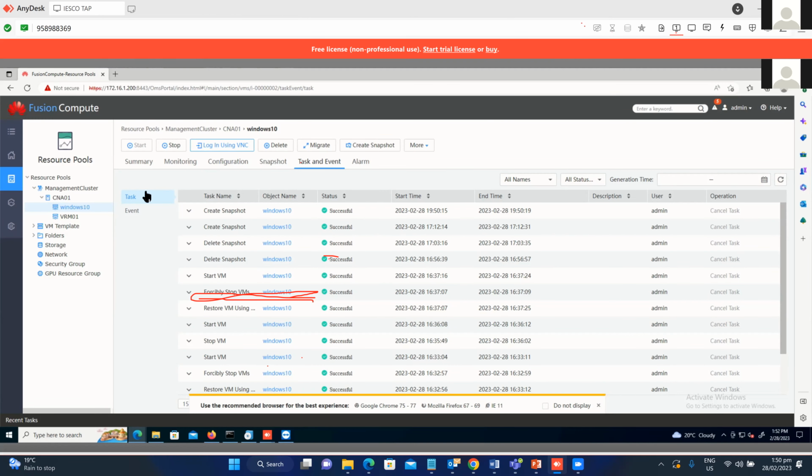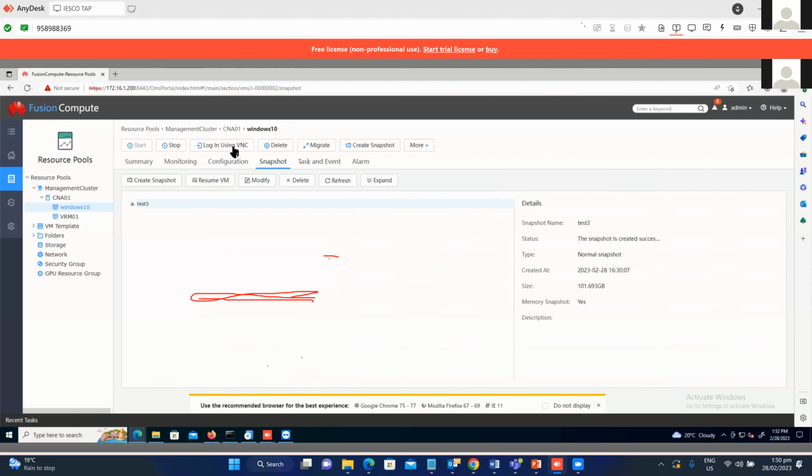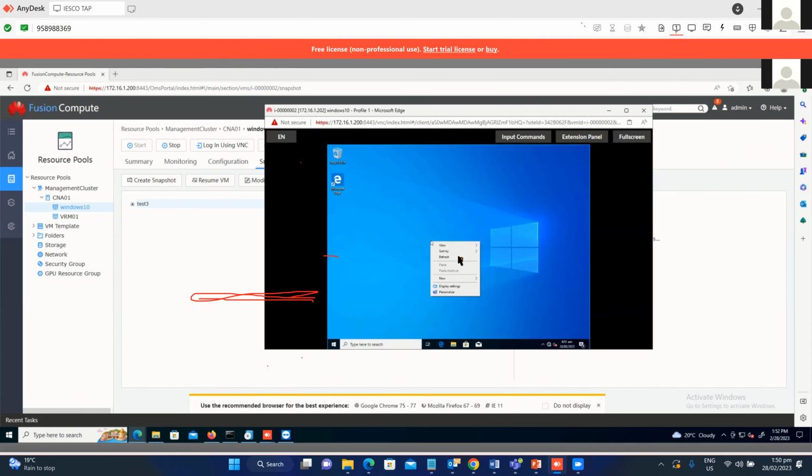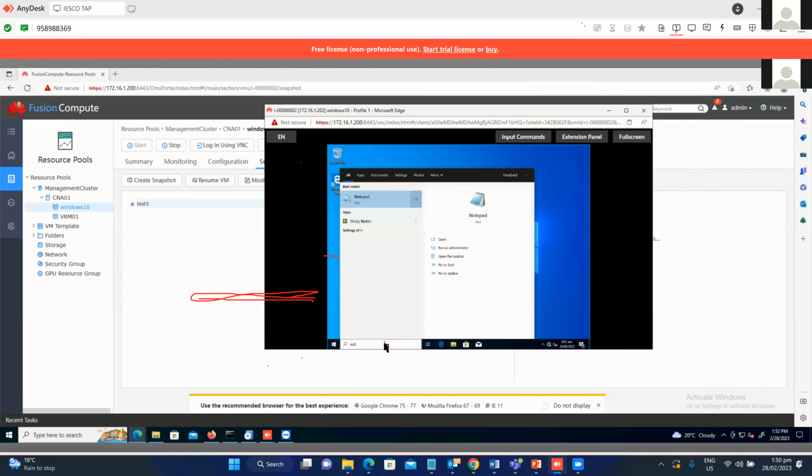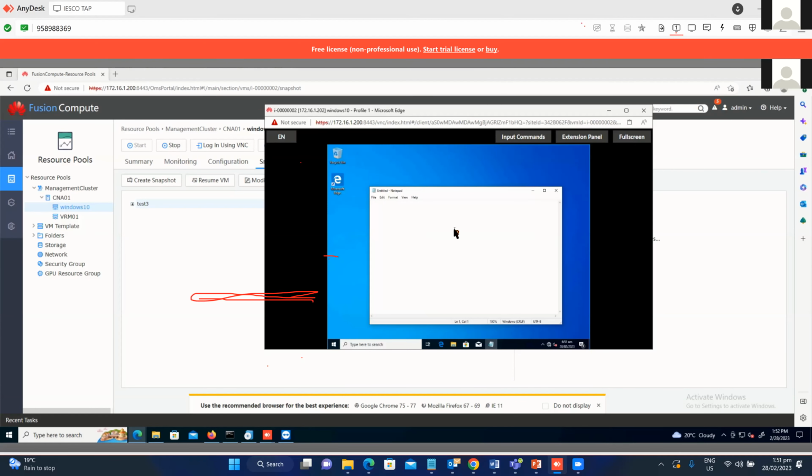Okay. Now I want to try the memory snapshot. For example, this is a machine. Let me open the notepad and write "memory snapshot". If I'm taking the memory snapshot, once the machine comes back, I will get the same screen. I will close it, and then I will try to restore it. Let's take the memory snapshot.